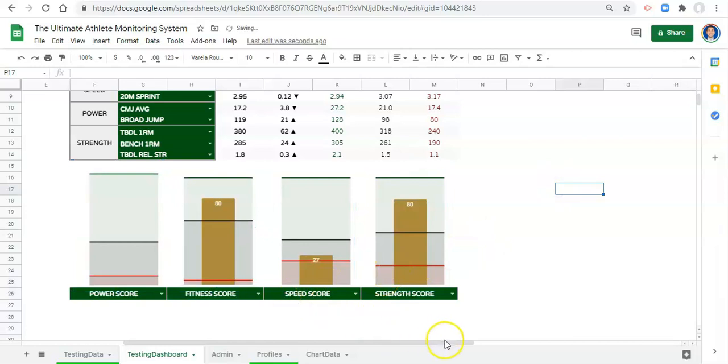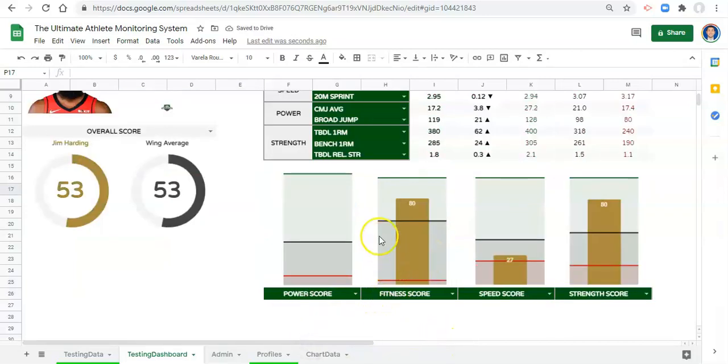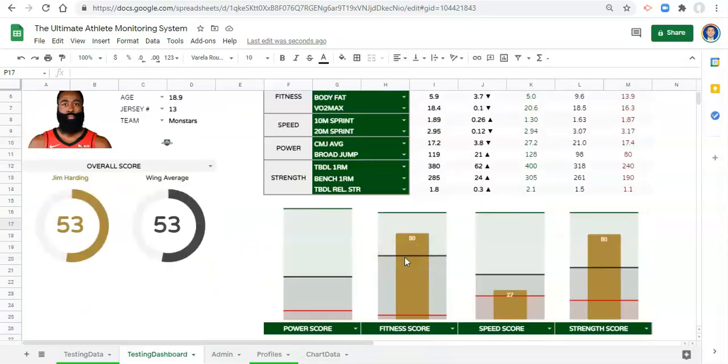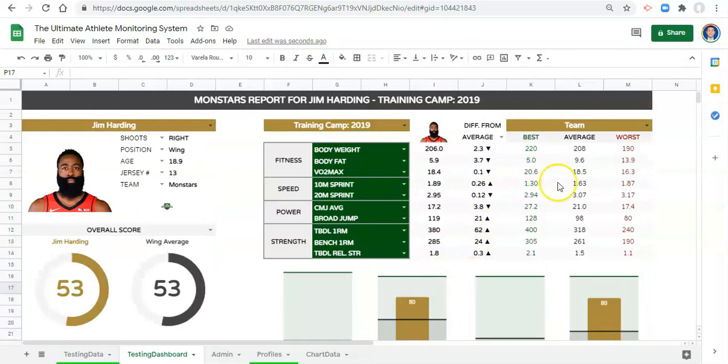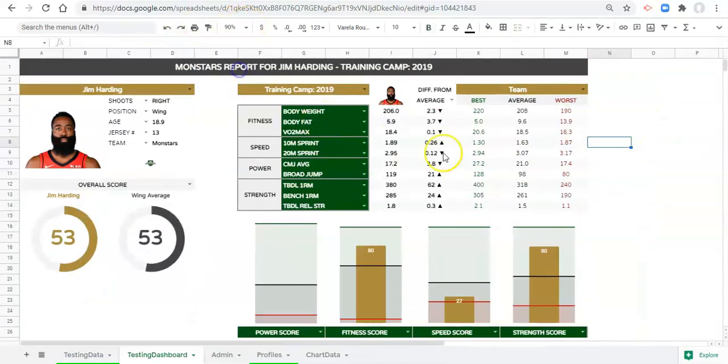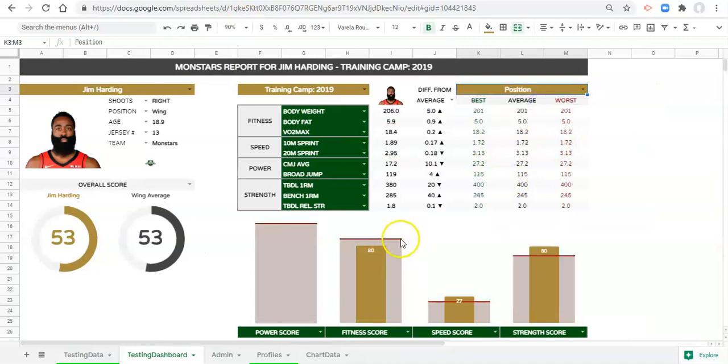Cool. Okay, so now if we zoom out of our little world here, we have some gauges. We got some comparison charts that are dynamic. Right now we're comparing them to the team. If we want to compare them, let's move this up, and actually let's make this a little bit smaller. If we want to compare them to the position, the reason why all these bars are red is because the position average, best, and worst are all the same, because I only have one person at each position in each team. That's also why the wing average is the same as this person's average for the team that they're on.